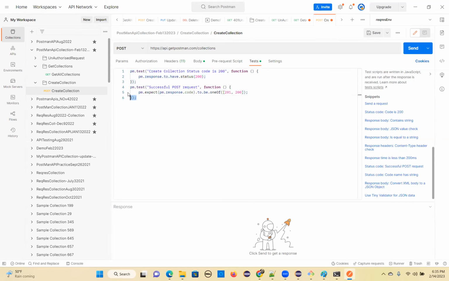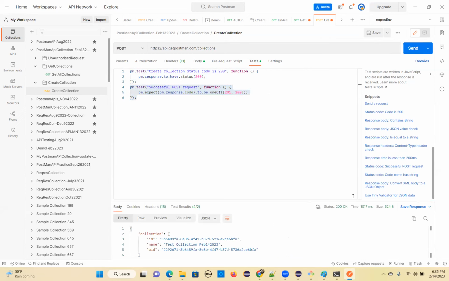But I want to show one more extra, that is one of this. If you want to validate and you are not sure which one is going to come, you can use two status codes also. Click on send button. See, 200 OK. So both are passed. Here also 200 you got, right? That's why two test cases pass.